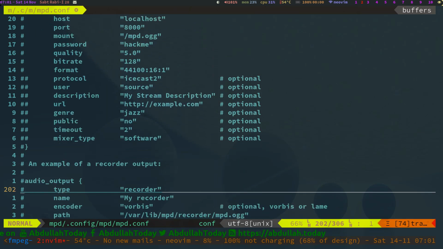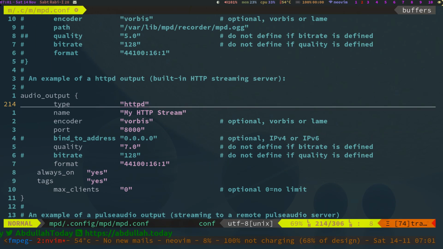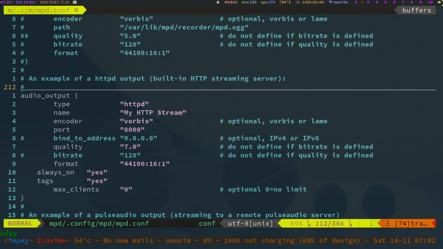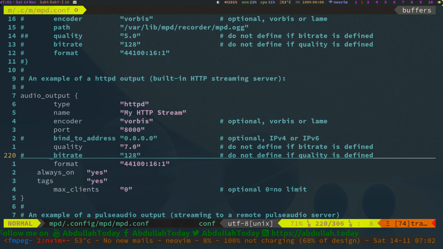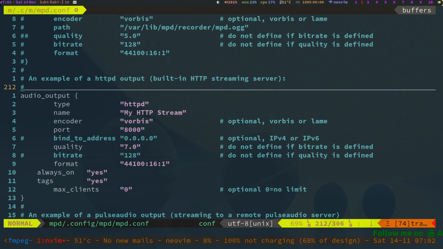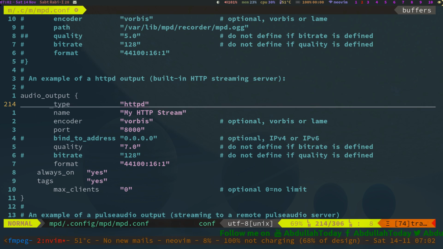The actual thing begins here. You have to give it some outputs. So this output is what I am using for HTTP stream. If you are using MPD on some server or some machine in your local network and you want to access the MPD from another machine, like another laptop or from your phone using a web browser, add this output.